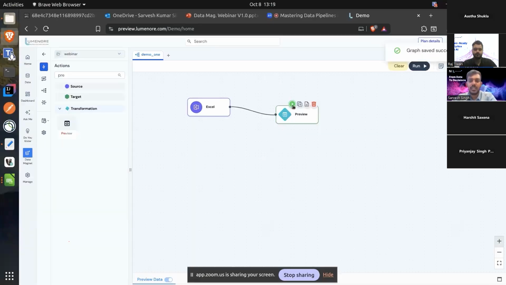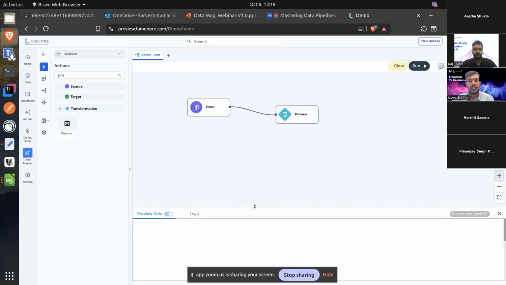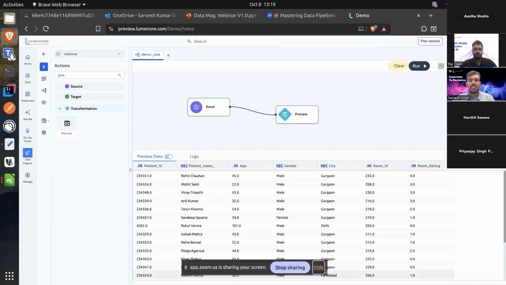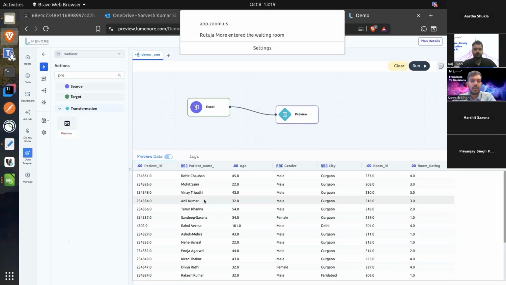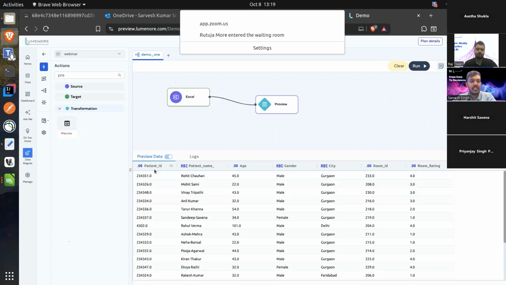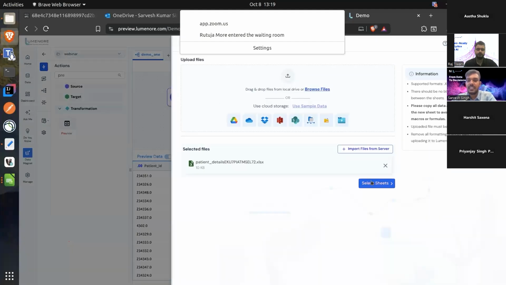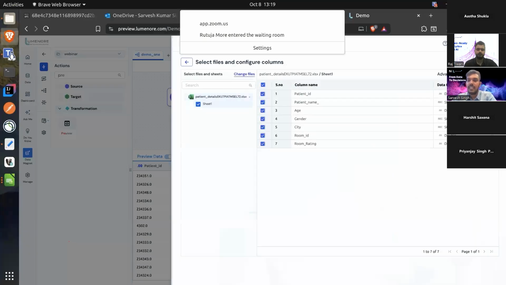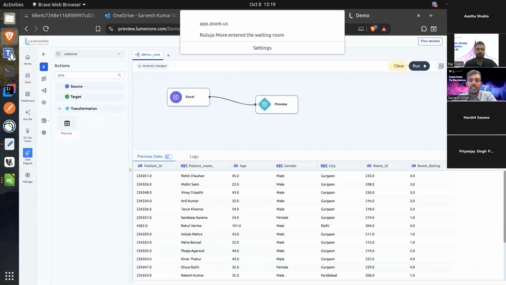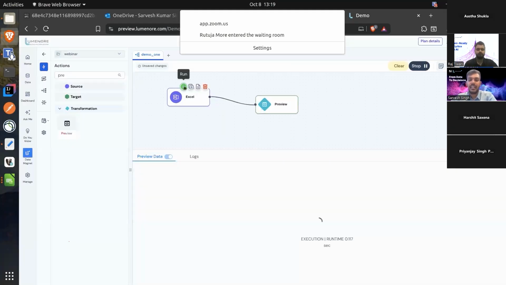Now I've saved it. Now I'll just preview it. So what this will do is get the data from the Excel from the OneDrive and preview it as a tabular structure right here. You can see, but there's an issue. You can see the patient ID is in the form of decimals, which is not right. So let's go into the Excel tab, and in the sheet section, I can see the data type was mentioned here. I can just click on it and cast it to integer. I'll just select integer, save it, and run it again.